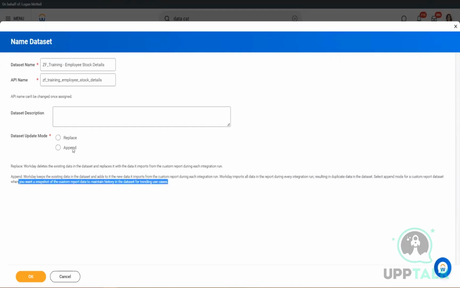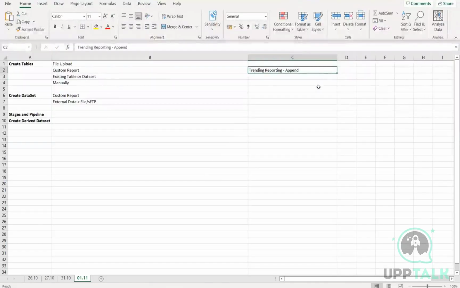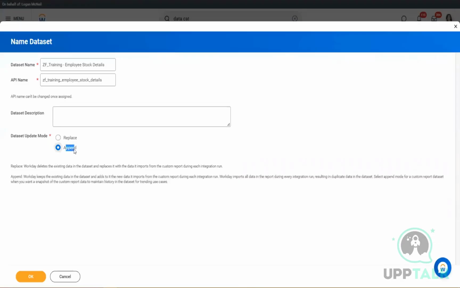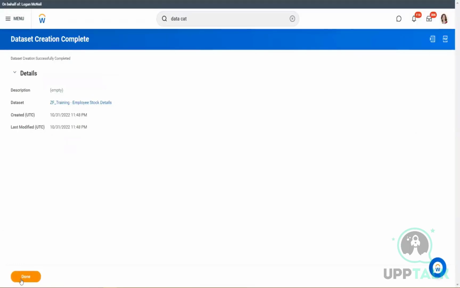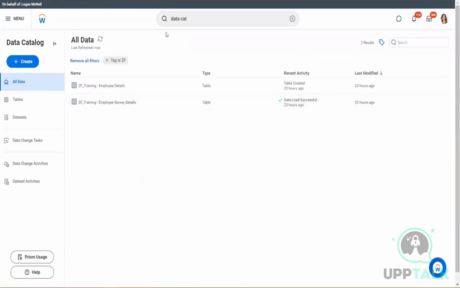Gotcha. So we will use append whenever we have a trending use case. That's one of the use cases apart from what you mentioned. So it allows you to capture a snapshot of the data, let's say on a monthly basis or on a yearly basis. And then you can build a trending report to get the trend. So that would be another use case for using an append mode. Okay. So I'm using replace. We don't need this use case. I'm just using it.